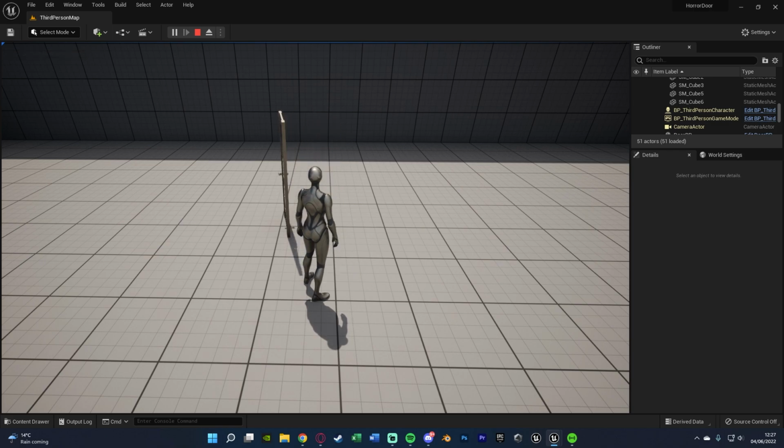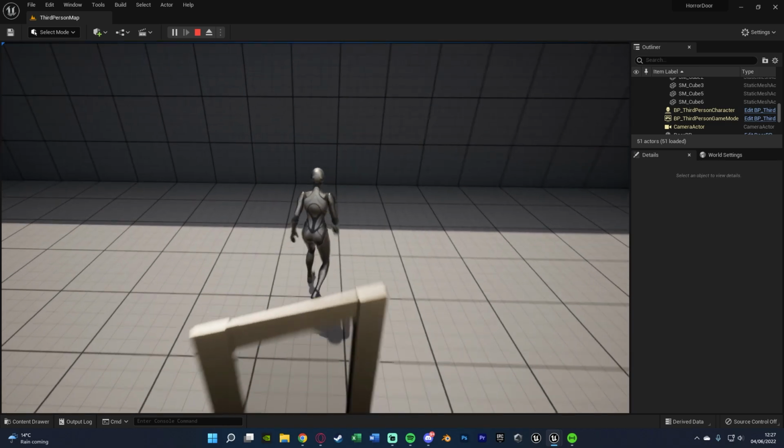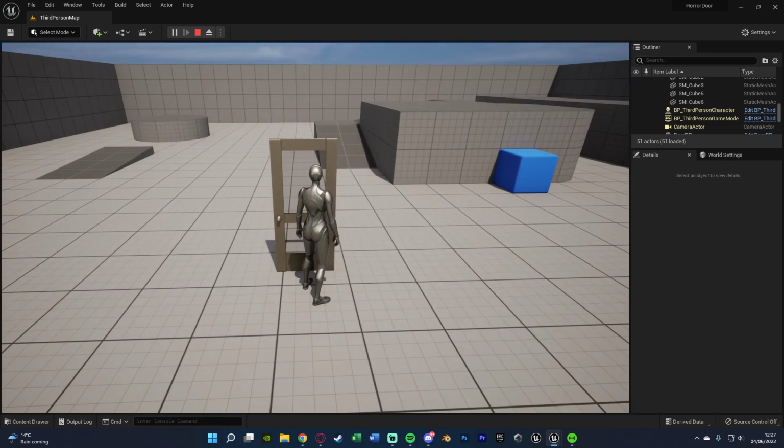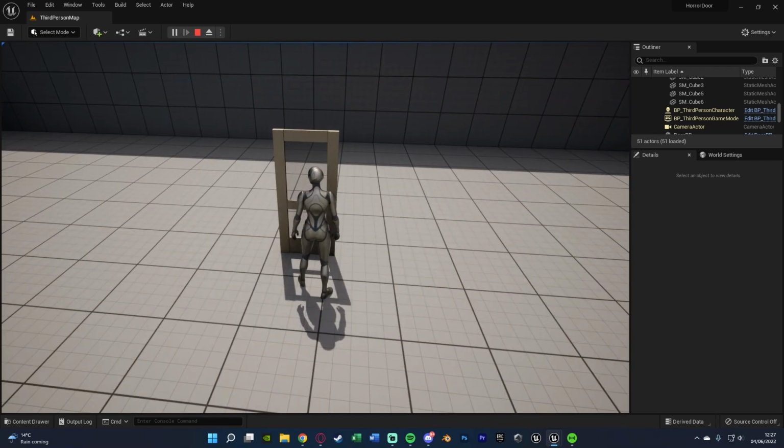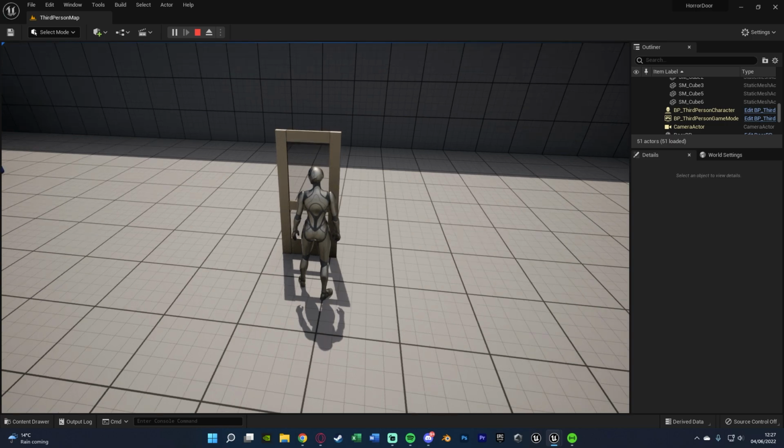I can press E, it'll open, I walk through, and it will close behind me, and I can't go back through. If I'm pressing E, it doesn't open, it's locked, and obviously if I was on the other side, it will still be locked, and I can't open it again.